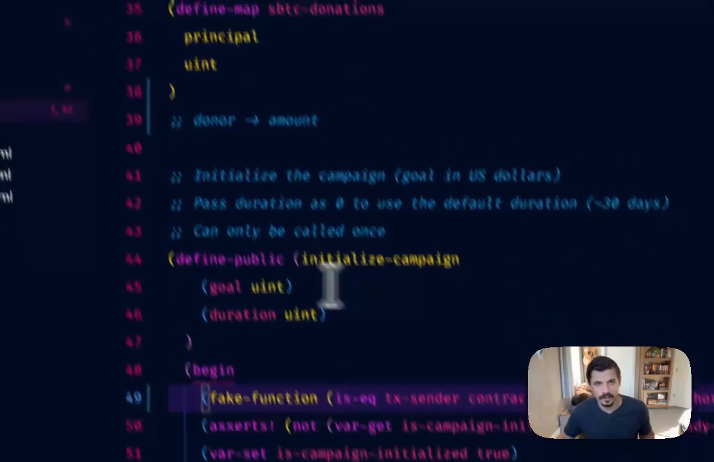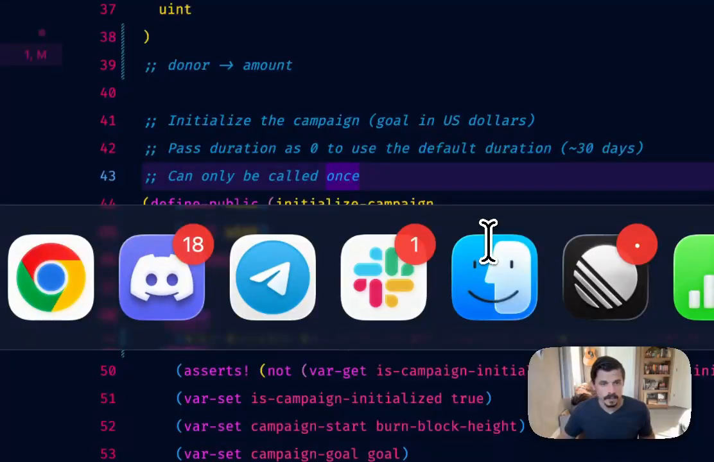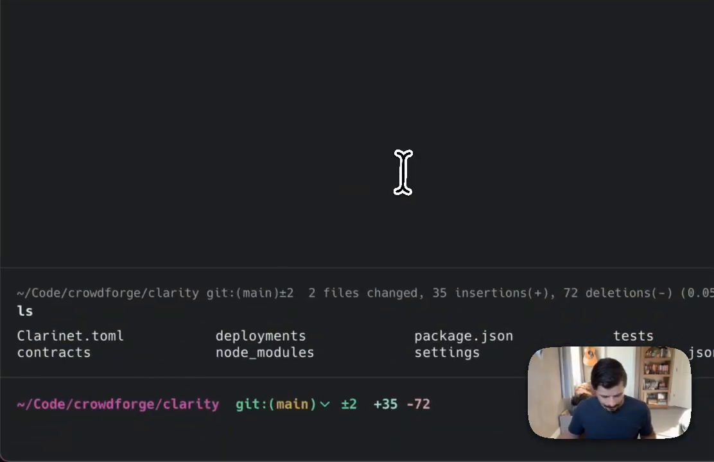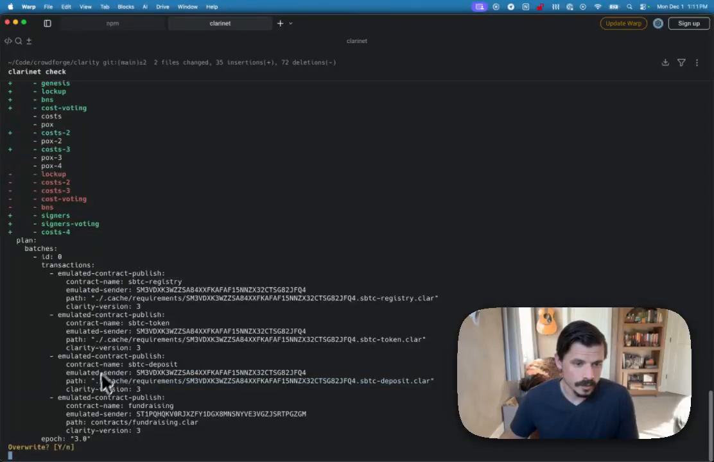So that's how you can check your Clarity contracts within the editor itself using the Clarity extension. So I highly recommend everybody install that. But also within Clarinet, what I can do is I can run clarinet check. I'm going to say no right here.